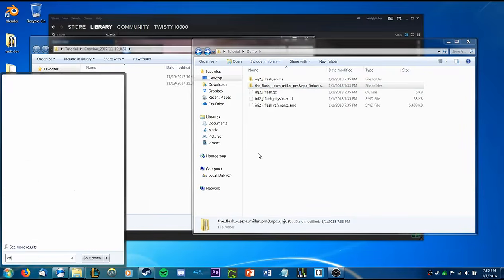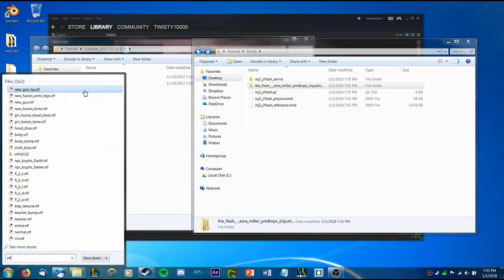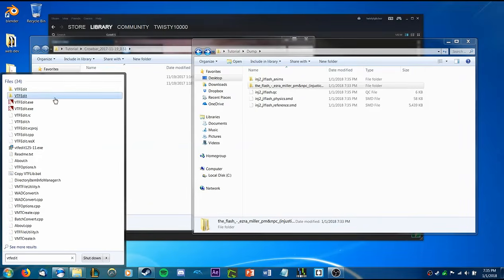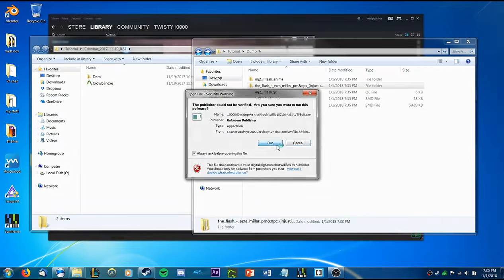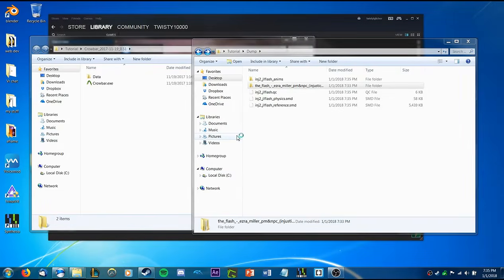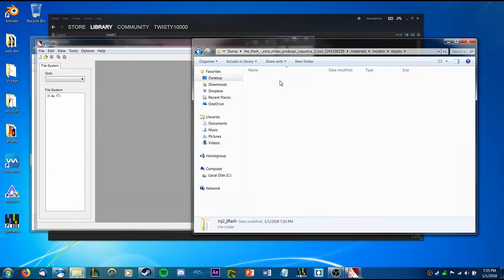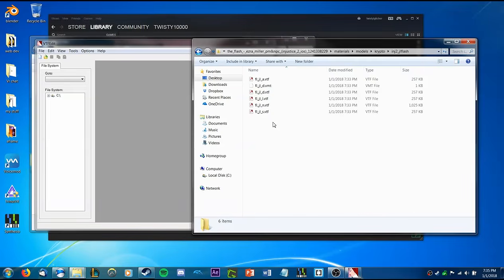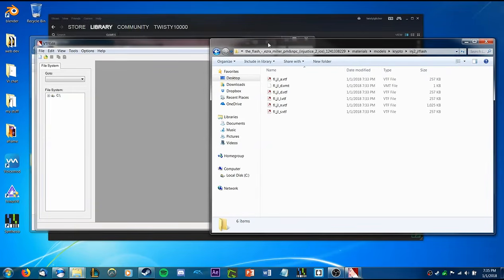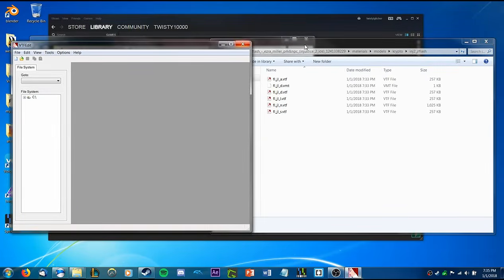Now let me open up VtfEdit by hitting start. There it is, VtfEdit.exe. Open up VtfEdit. It'll take just a moment. Now, in the file for where the Flash is stored, we're going to go in, go to Materials, Models, Crypto, the exact same directory almost, except for the fact that it now has materials in it instead of models.